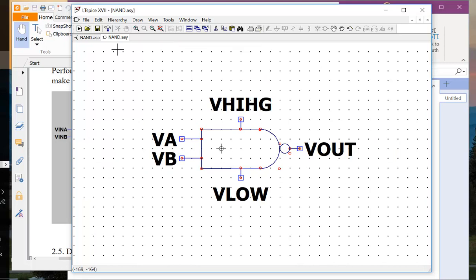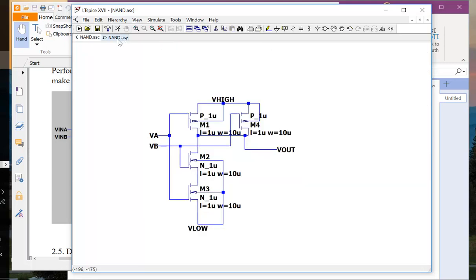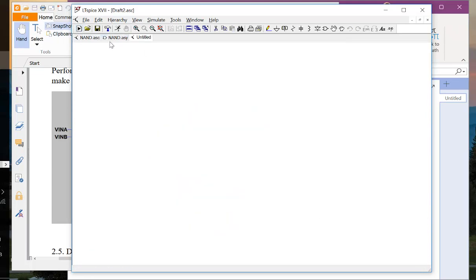So the next step is just Control S to save it. And now you can see I have this structure already done. So next step is I want to test if this works. I'm going to start a new schematic.